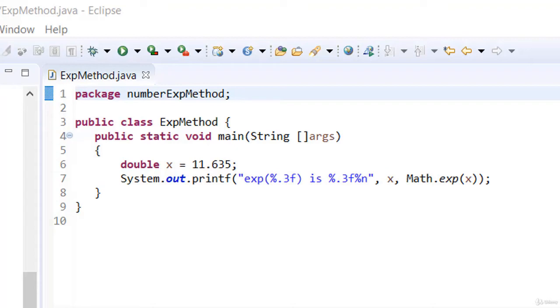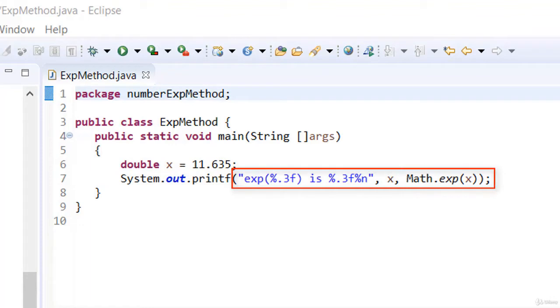So let's look at this example. I assign 11.635 to the variable x, and this is a double. Using System.out.println, I have exponential brackets %.3f. What this means is that the precision is going to be 3. If you take it down to 2, it will go to 2. So we can change it to 5, 6, 4, 3, 2, or any precision of your choice. We're going to check it out when we run this code.